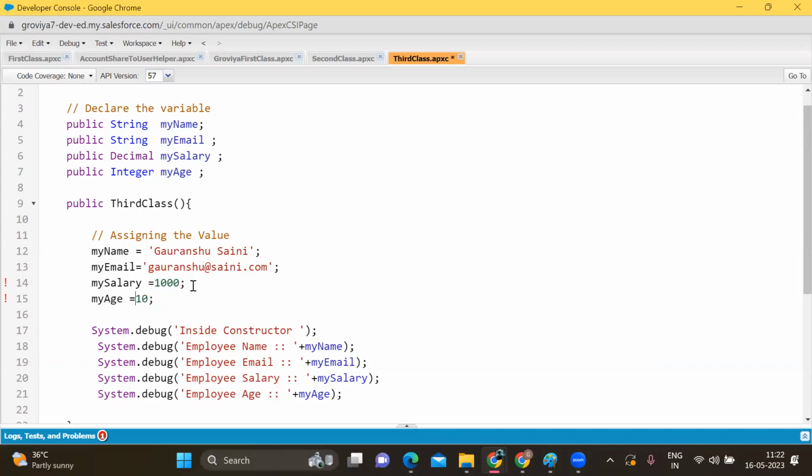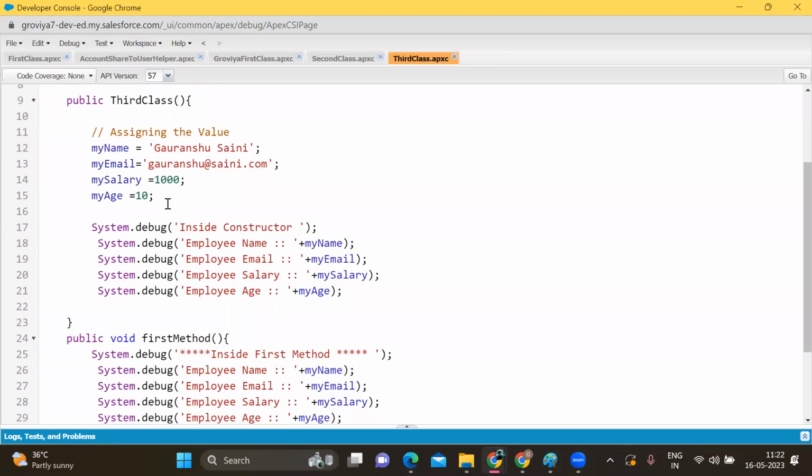So I'm removing the quotes. Now again I'm going to save. For string, we will use only quotes. Means for a string variable we will use quotes. For other variables we will not use quotes. So now it's correct. Okay. Now what am I doing?